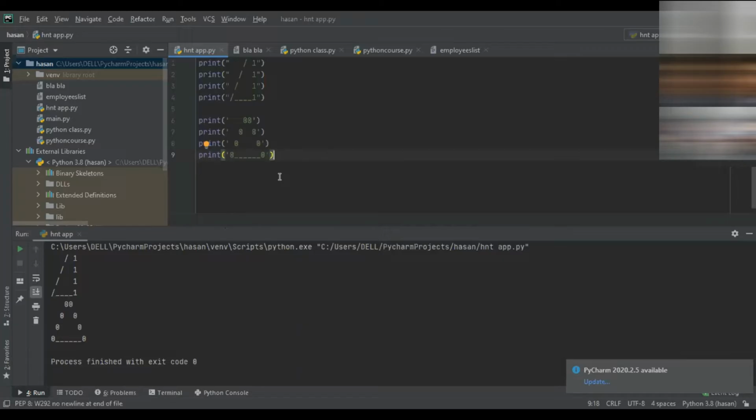You guys can print anything you like. You can use any number, any alphabet, as long as it is written in parentheses and as long as it is written in quotation marks. So here we will take a break for 15 minutes.